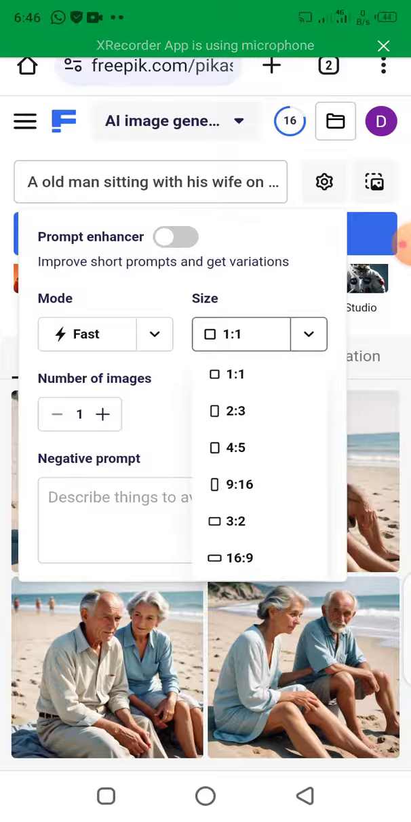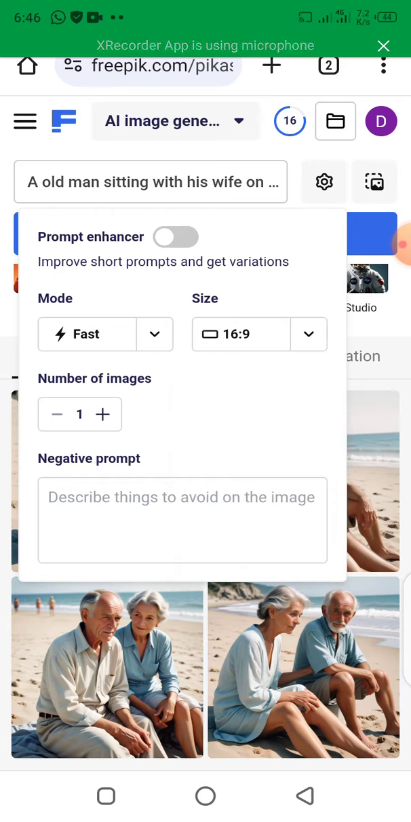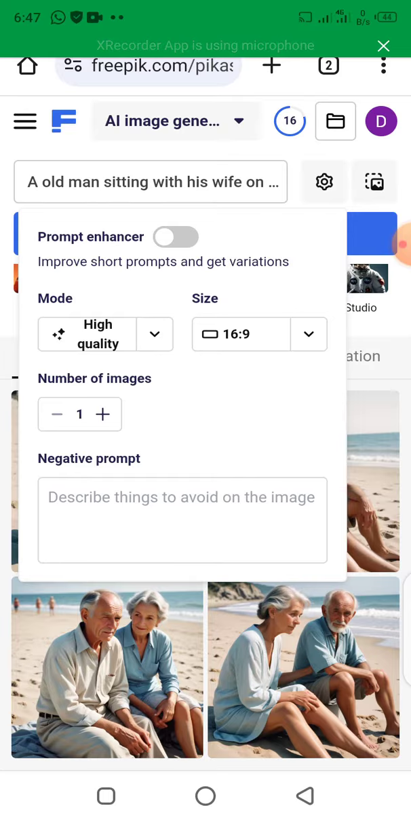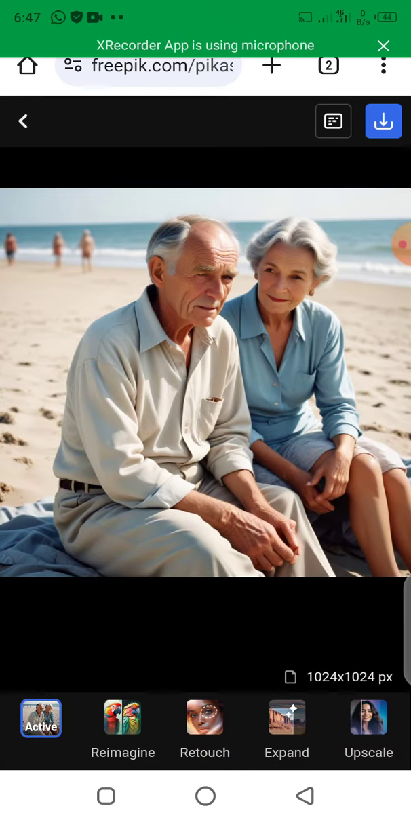And here is this size ratio. As you can see, you can select the ratio that you want, especially based on what you want. You see, this one is 1:1. Then if you want it to be something very large, you can put it here 16 by 16. And when you are done with all of these settings, you choose how fast you want it to be, or you want it to be high quality, more quality, better prompt adherence. So this is going to give you more quality. That means it's going to generate more interesting results, better than what you have here.